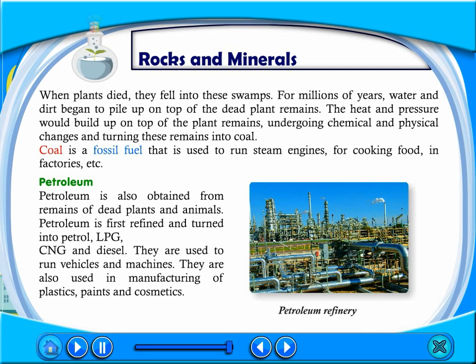Petroleum. Petroleum is also obtained from remains of dead plants and animals. Petroleum is first refined and turned into petrol, LPG, CNG and diesel. They are used to run vehicles and machines. They are also used in manufacturing of plastics, paints and cosmetics.